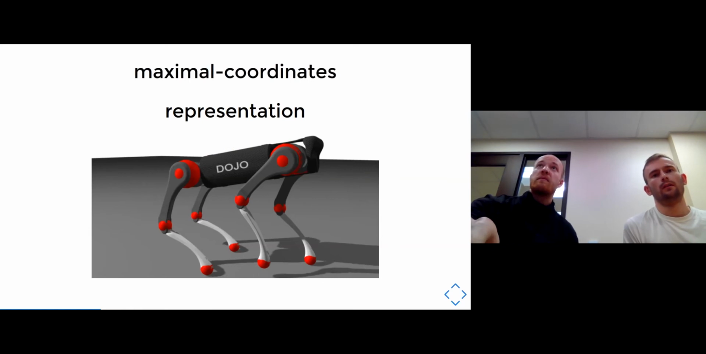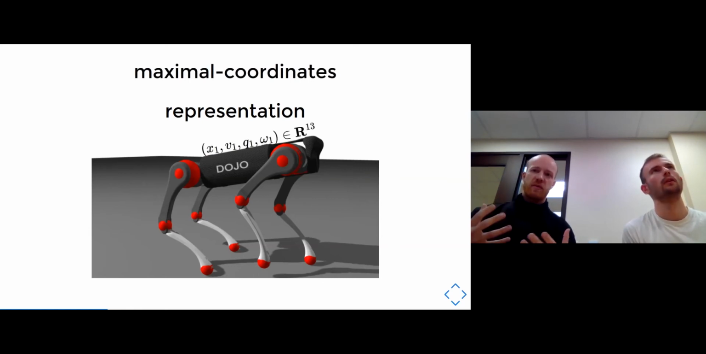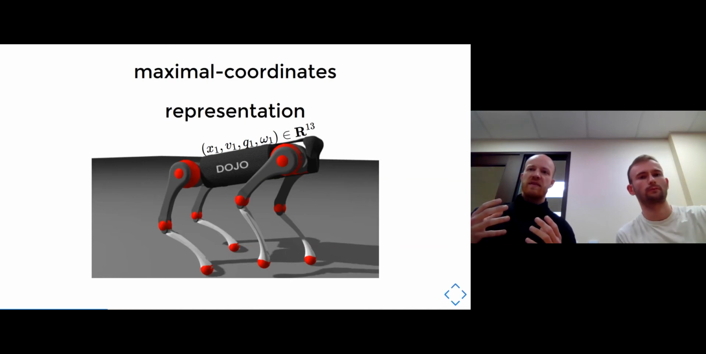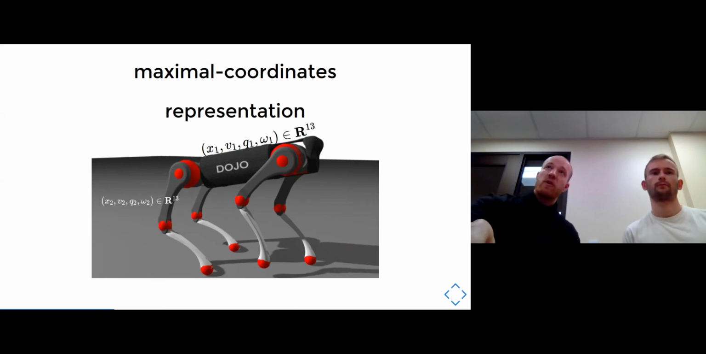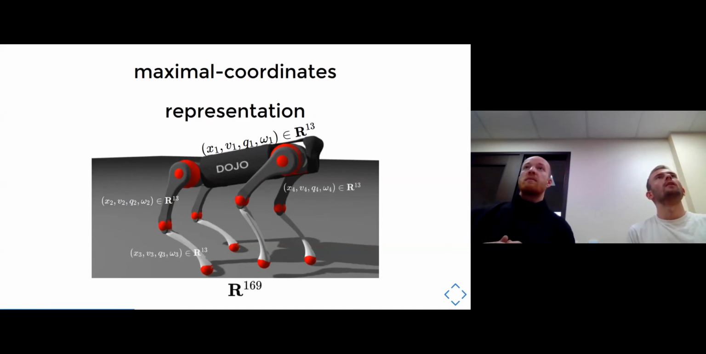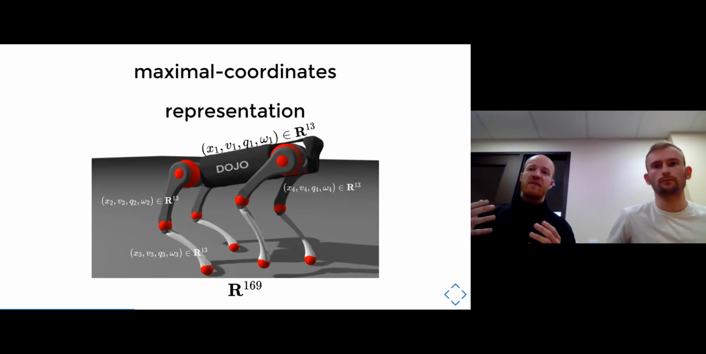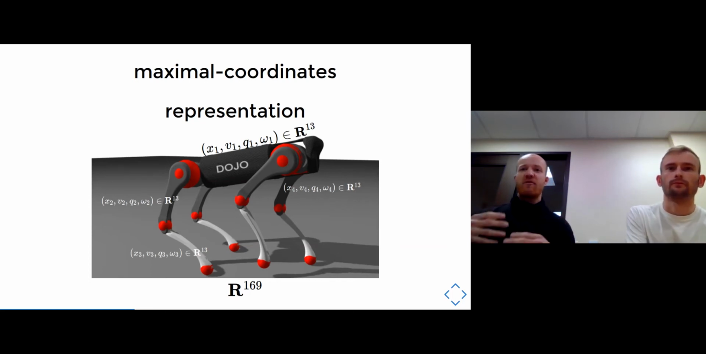Now, in contrast, in maximal coordinates, it's going to be a little bit different. The floating base is going to have the same representation as before. But now every rigid body that's part of this mechanism, we're going to give the full representation. So it's going to have an x2, a v2, a q2, and an omega2. And we're going to do this for every single body in the mechanism. And now the result is we have a way larger state dimension. For the quadruped, it's 169 states, which is way, way bigger. And you might be thinking, you've made the problem way harder unnecessarily. Why would you do this?